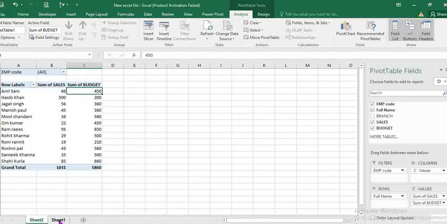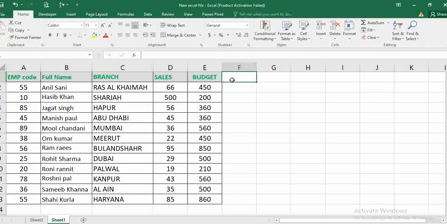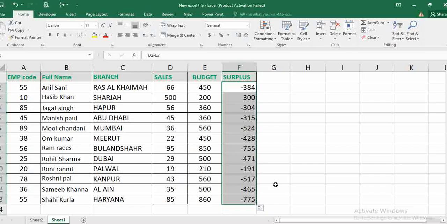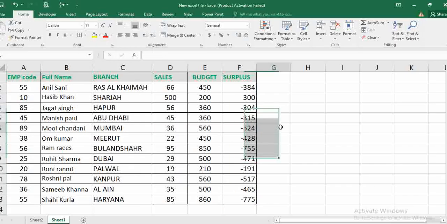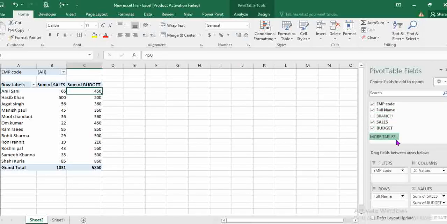Okay, now the question: if I want to know what was the difference or surplus in their sales, let's say surplus, we are typing surplus, meaning plus or minus whatever they had. So we will calculate the surplus with equals their sales minus their budget, and you can just simply either drag or click. Right now, Alt H B A.